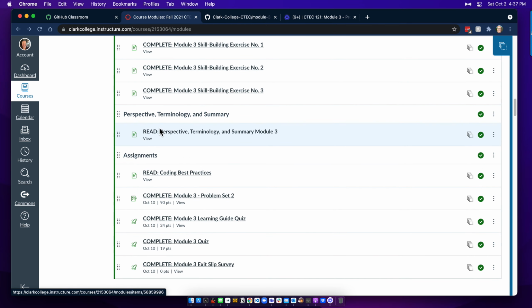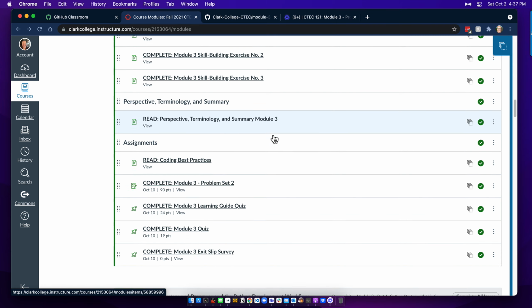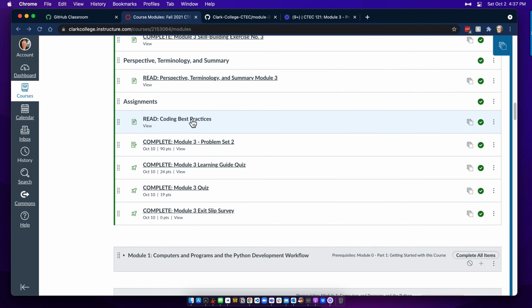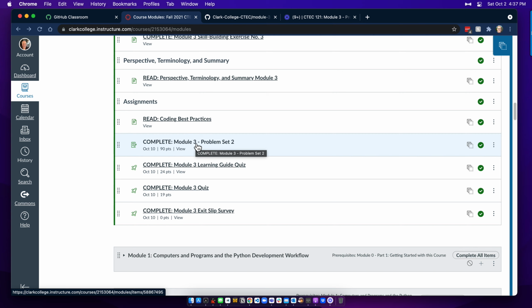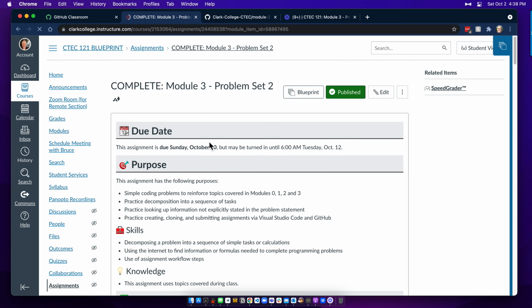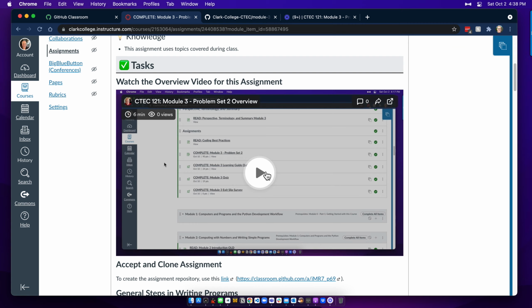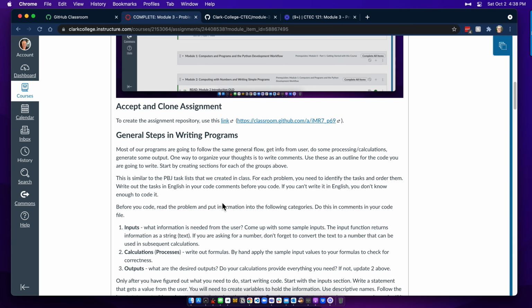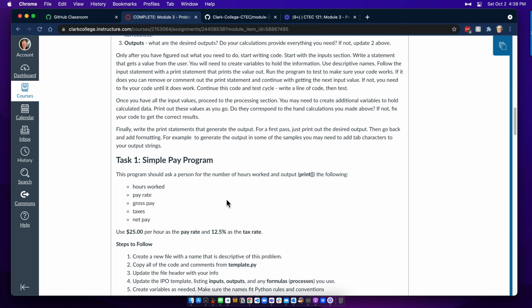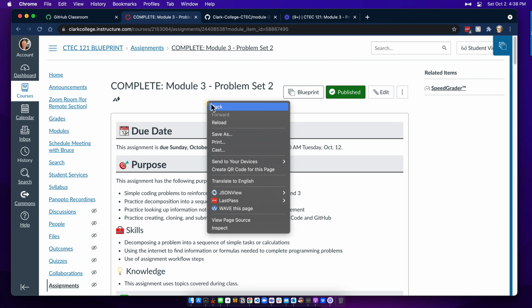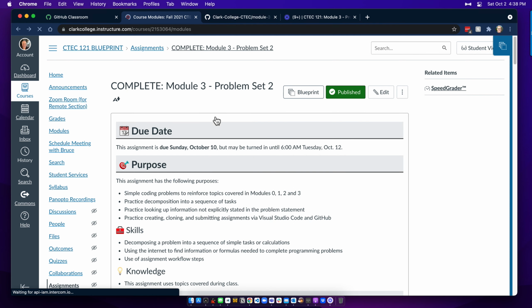And then there's this page just as a summary of everything. And then the assignments. This page here, read Coding Best Practices. It's not an assignment, but it sets you up for the next assignment below it, which is the problem set, Module 3, Problem Set 2. Problem Set 1 was from Module 2. I highly suggest that you read this thing extremely carefully. I even included a video of me describing all the things that need to go on down here. There's 3 problems that you need to solve using Python.